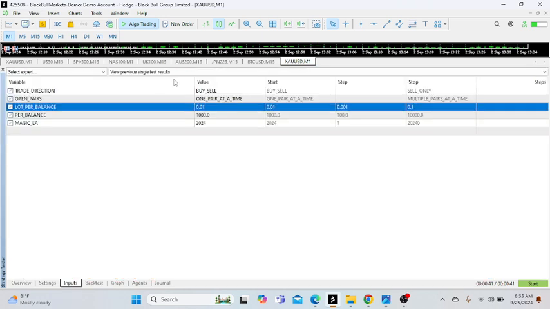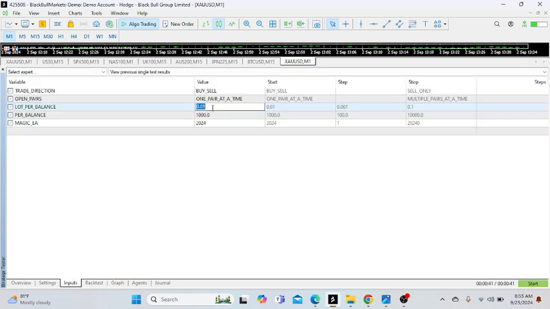So let's increase the input a little bit, double the inputs. Let's say double, right? And run the test again.